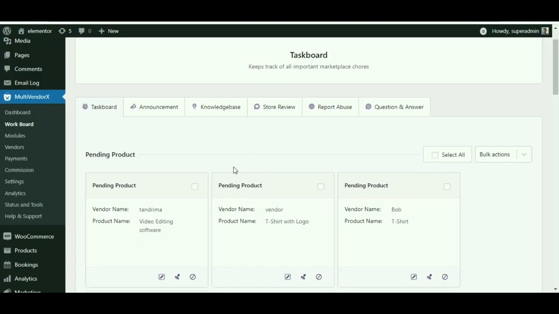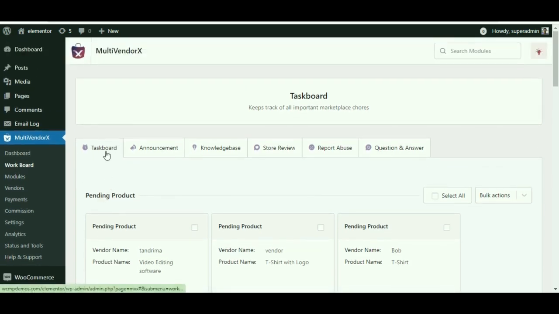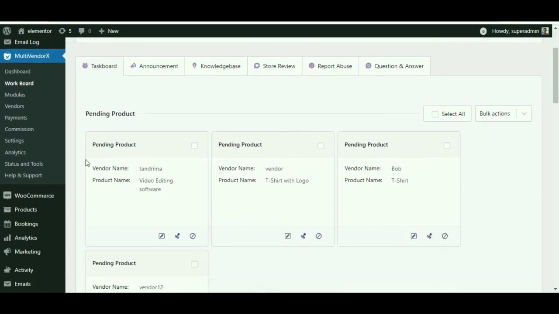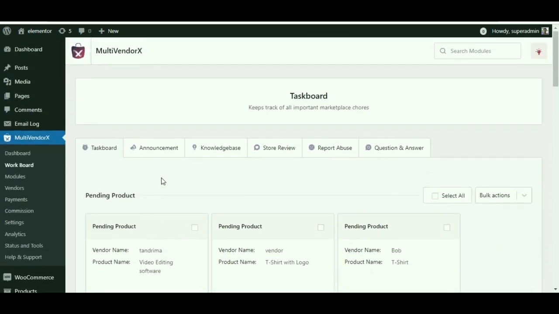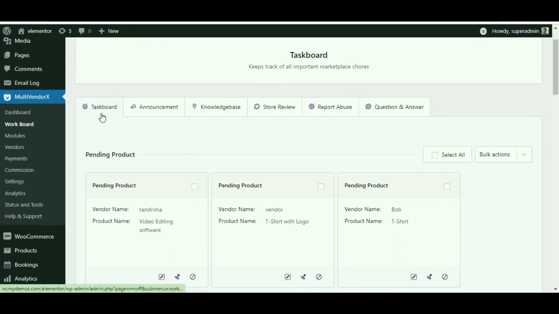Now let's understand each section more closely. The first tab that appears under the WorkBoard is the Task Board tab. Though we will be discussing the Task Board more closely in our next video, here let's take a short introduction on the Task Board functionality. Task Board is a virtual board, as you can see, where all the pending activities are segmented into different boxes that require action. Now let's swiftly move on to the Announcement tab.